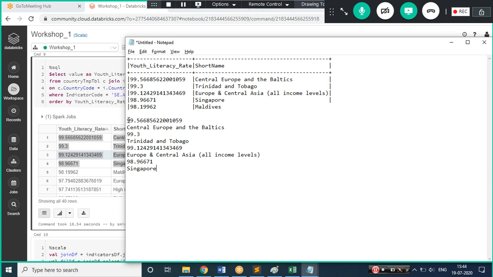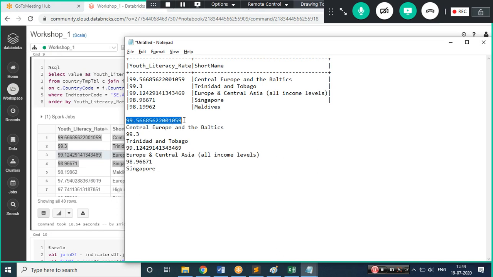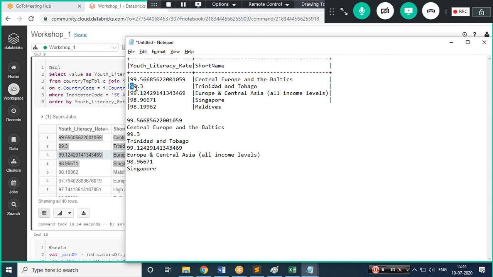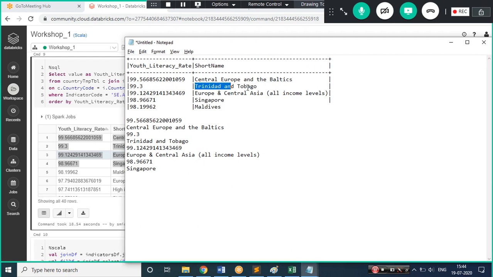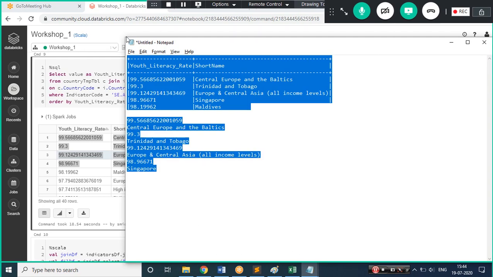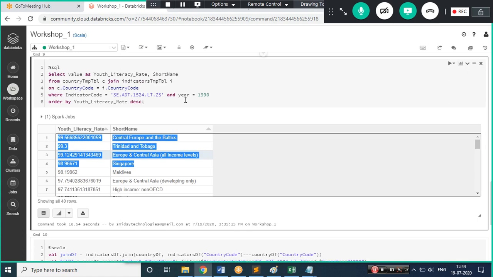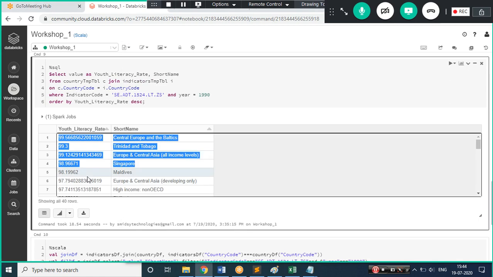Okay, so I can see 99.566 and I can see the data for Central Europe and the Baltics, and the second is 99.3 and Trinidad and Tobago. Okay, so I think the data is matching. I've just done a couple of samplings, not much, but you can do more sampling of your data. So I think we are good with the second result set.